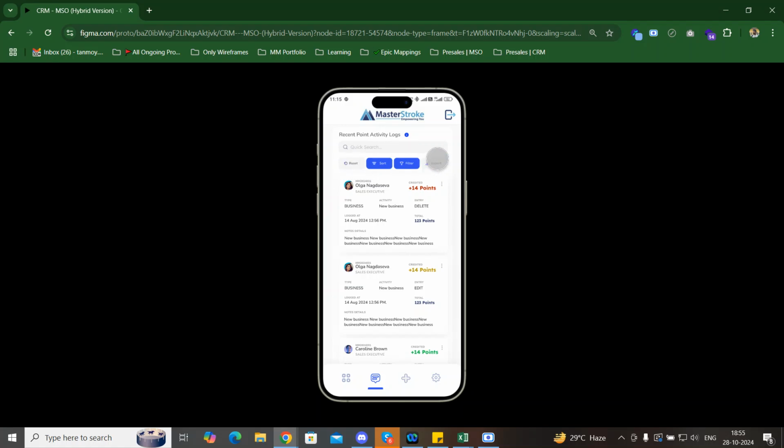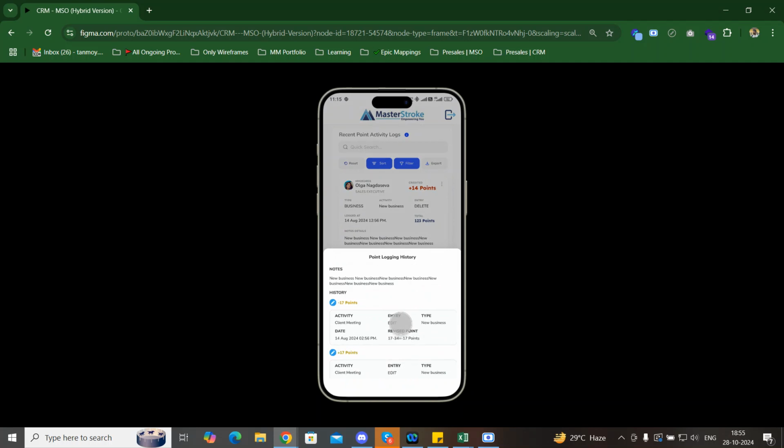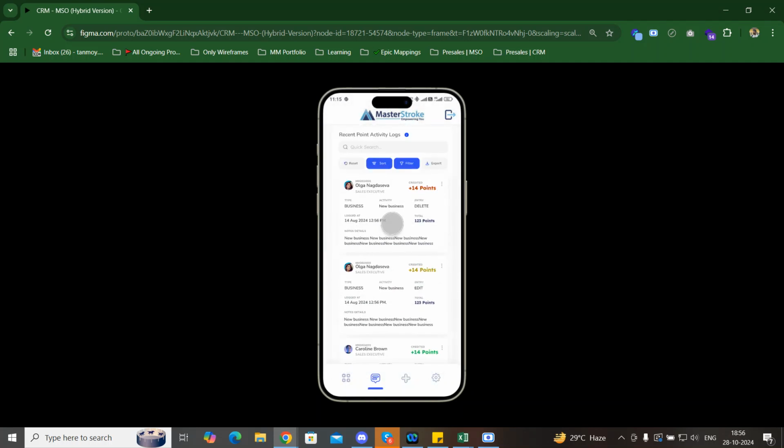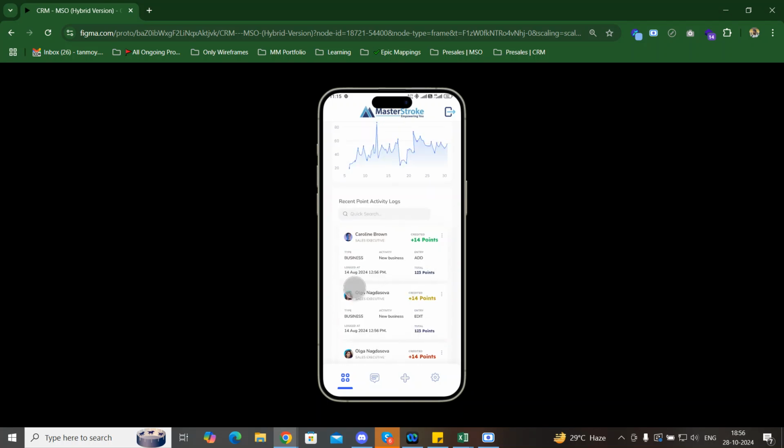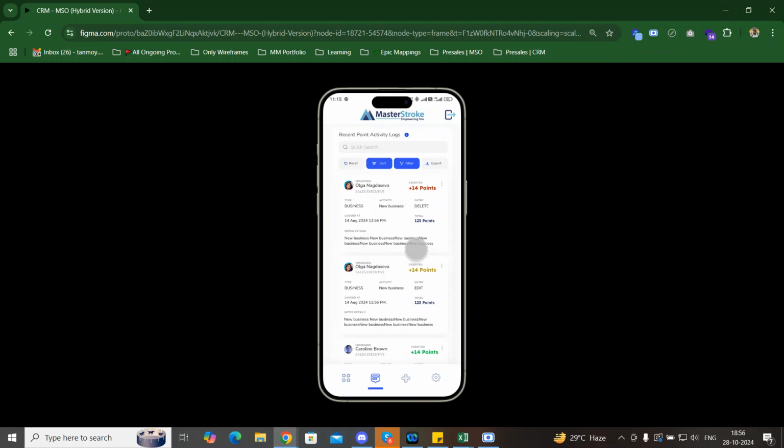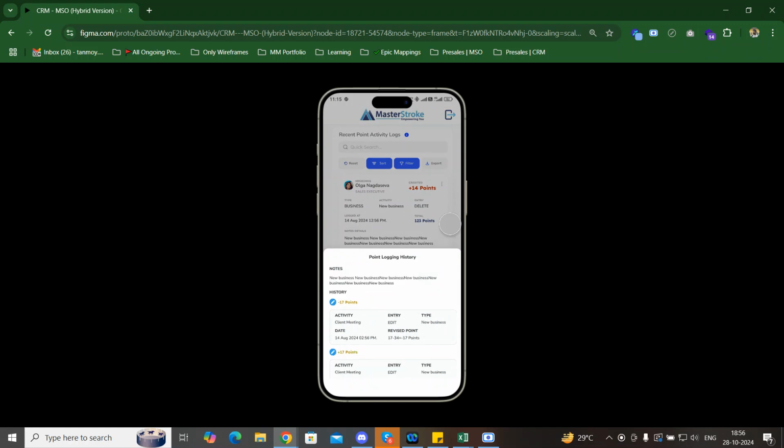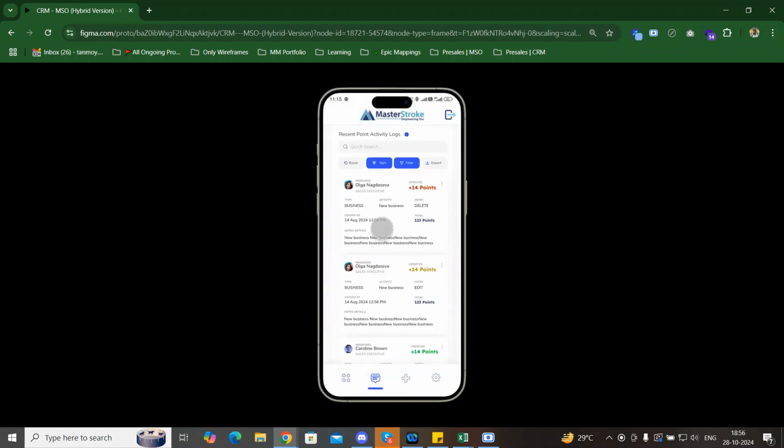The filters are very generic, as per the web. If you click reset here, then the filter options will vanish, and the Excel option will download in CSV format. If you click there also, you can see the details. The basic difference is that here we are not showing the details, just the card and the basic information, and we are showing the note details here. If you wish to see the point logging history, you can also see that based on every card.